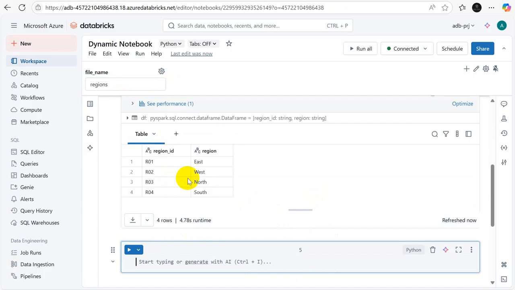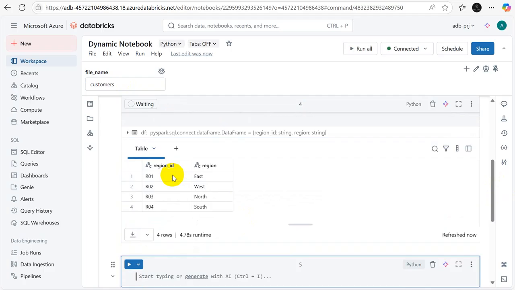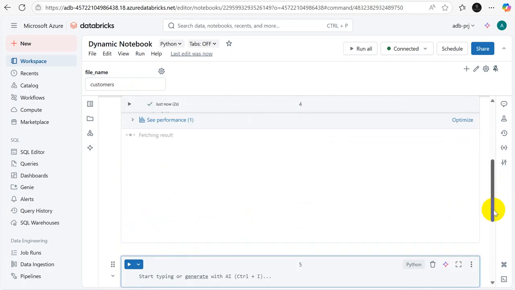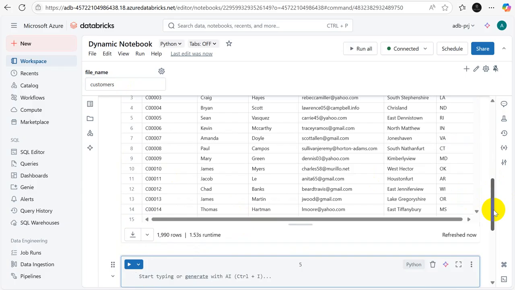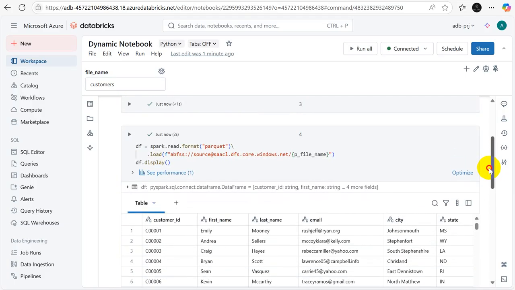You can see it has been the data from region. If I want to see the data from customer, I can simply write customers and execute this command again. This time the same program will give you the results for customer. You can see how impressive it is, right?